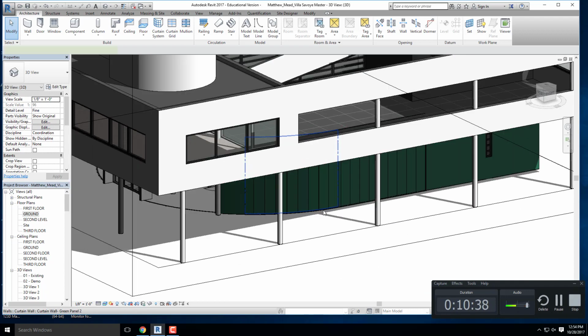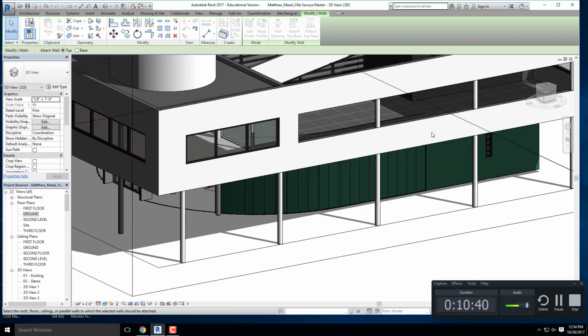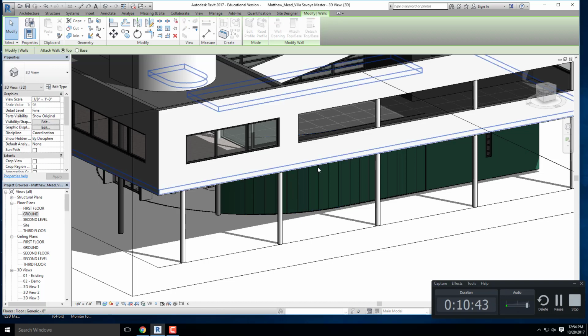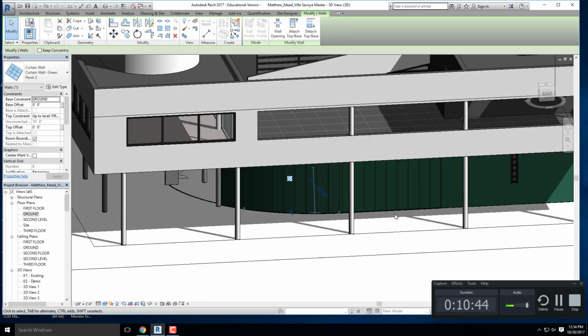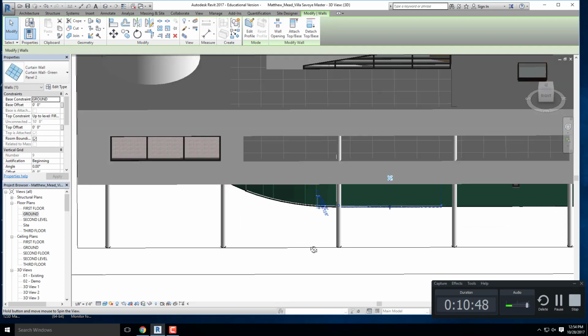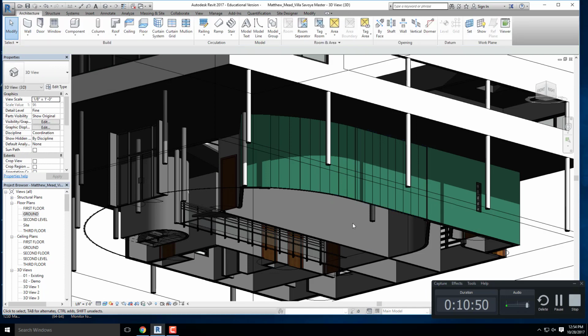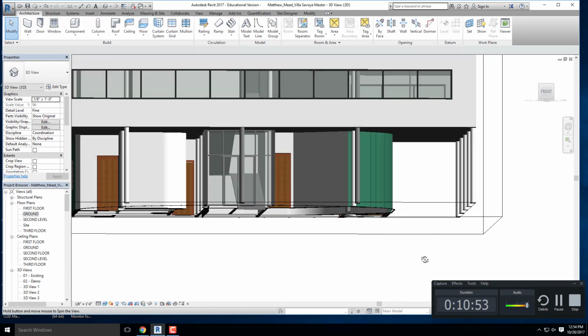All right, and then I would just take this and attach it to the floor above. Attach. Here we go, and we're all set there. So that's that wall right there.